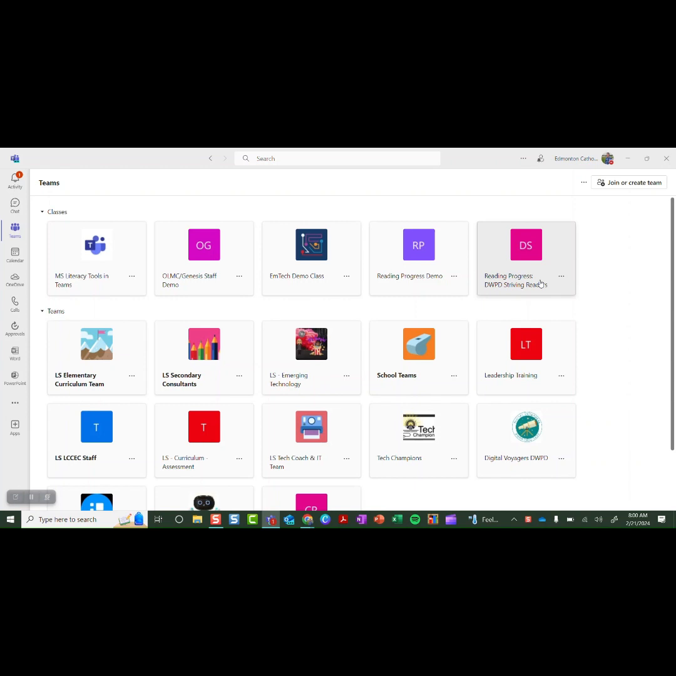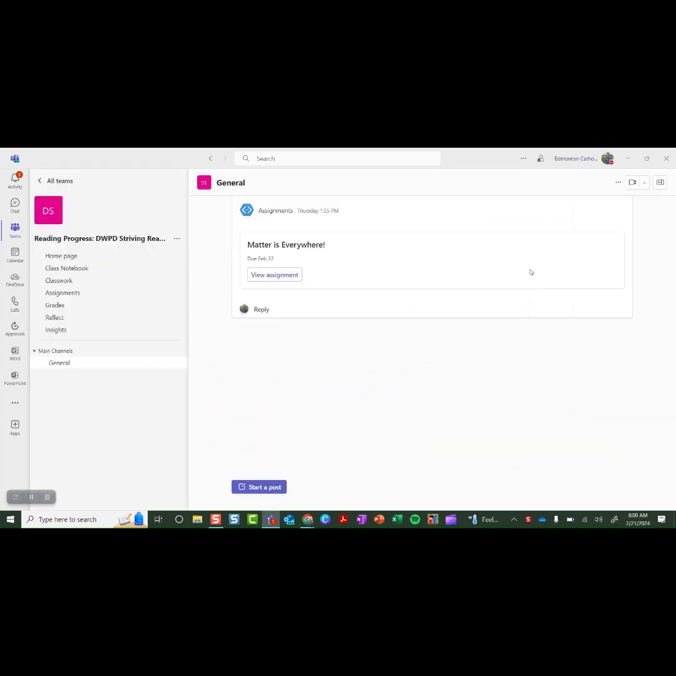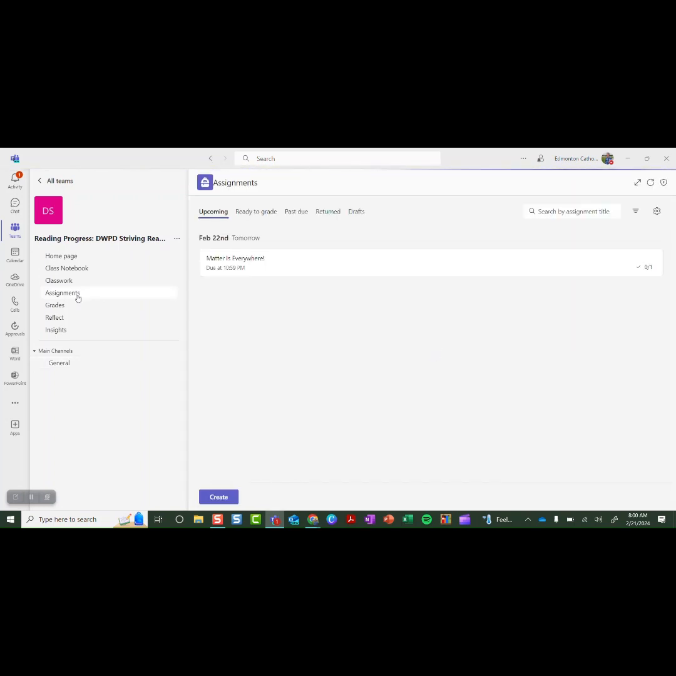Once we are in Homeroom, we're going to be met with our class view. We're going to come to the left side and click on Assignments. This is going to allow us to start to create a Reading Progress assignment for our students. We're going to go down to the big purple button that says Create, and go to New Assignment.